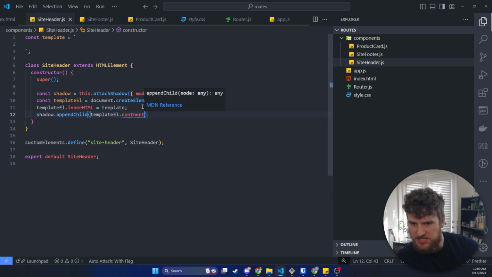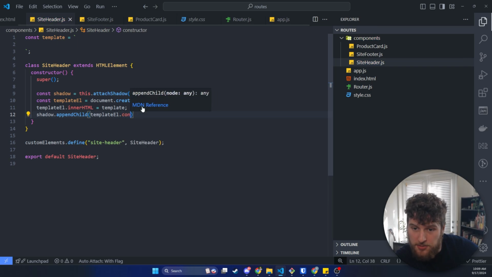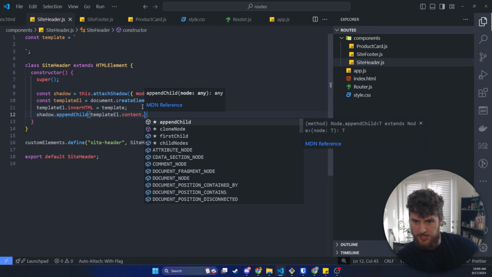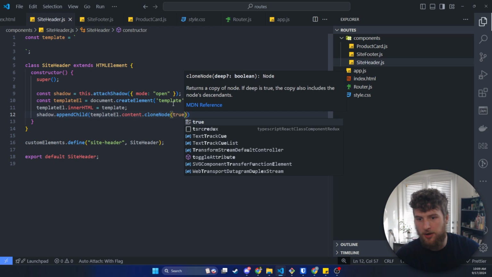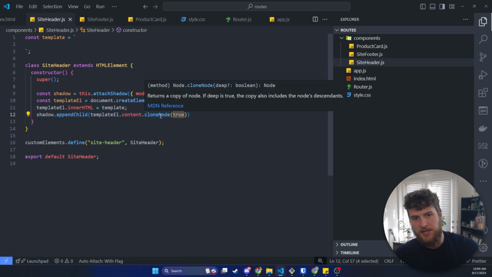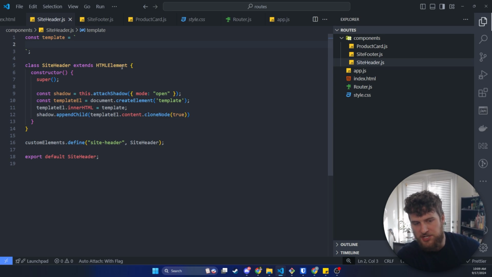content dot, oop, that's not what we want. Did I not spell content right? Content dot cloneNode, and then we need to point it to the node that we want to clone, and then we just need to say true in here. If you don't say true, it's not going to make a deep clone. We want it to make a deep clone because we might have deeply nested HTML.